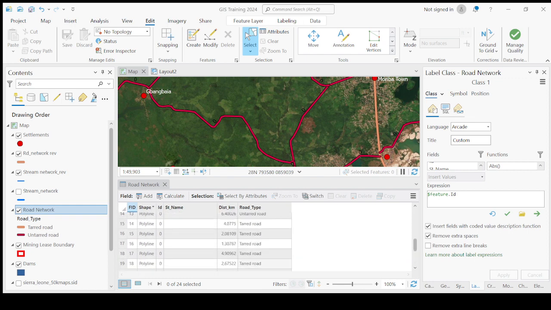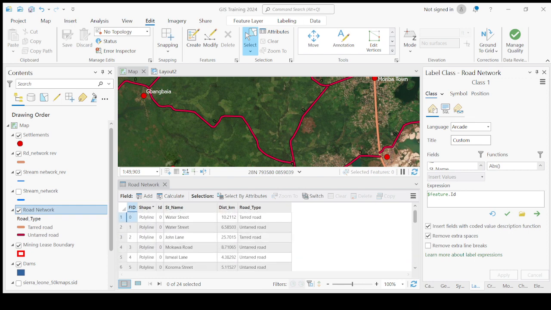Maybe let's say the Ministry of Infrastructure wants to see all the roads that are tarred within a particular city and all the roads that are untarred within a particular city. So I'm going to use the road type.